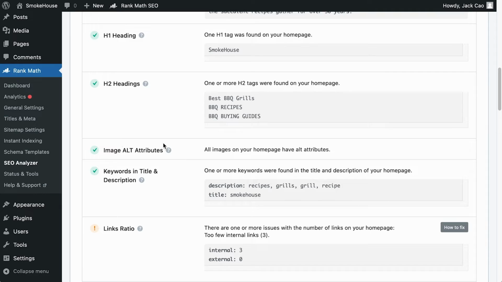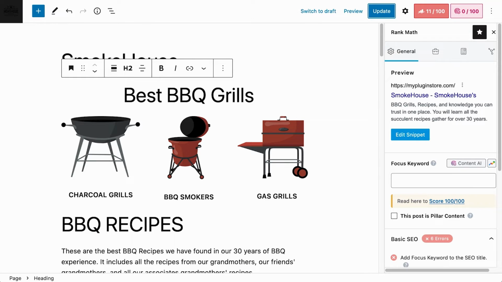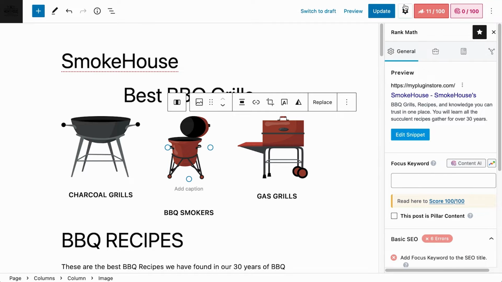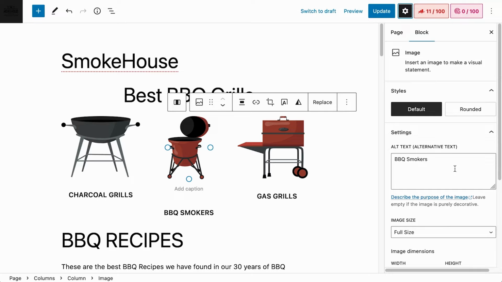Then, the image alt attributes. Just make sure that all the images on your homepage have alt tags. If you don't know what it is, go to your homepage, click on an image, click on Settings, and you should see the alt tags field here. Make sure that you give a clear description of what this image is about.